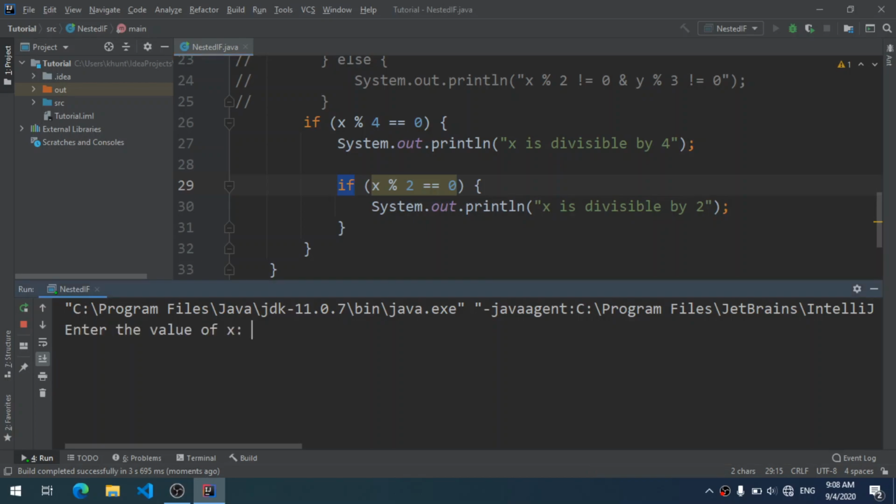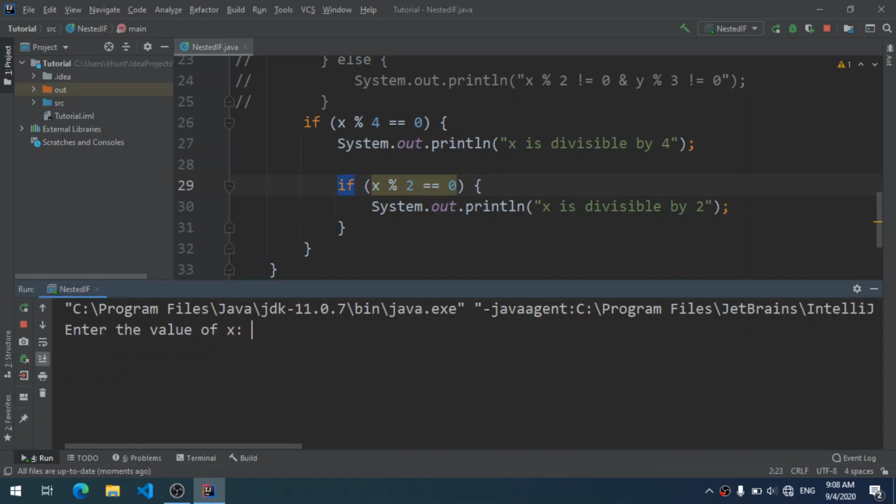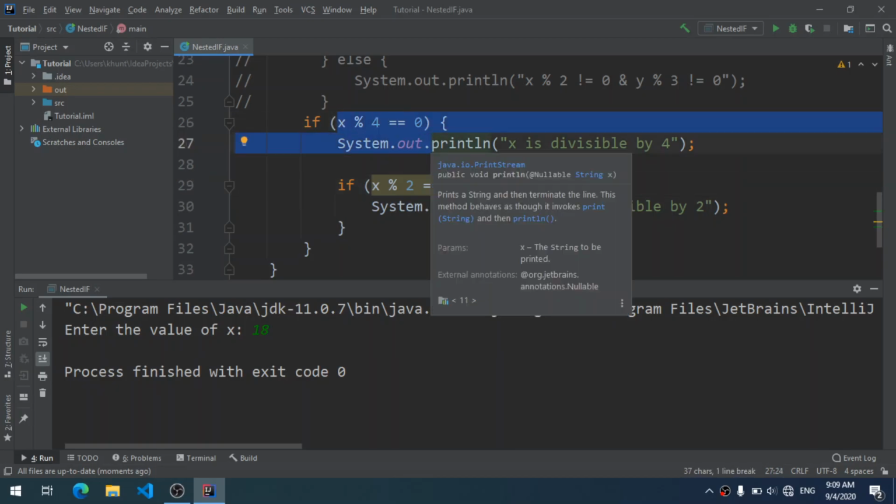Alright, enter the value of x. I'll give a value like 16, which is divisible by both 4 and 2. If I hit enter, it says that x is divisible by 4 and x is divisible by 2. Instead, if I give the value of x as 18, which is not divisible by 4, this condition is not satisfied, so this println statement will not be executed.